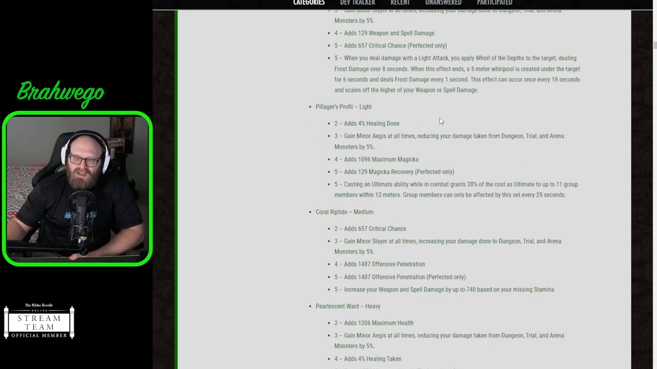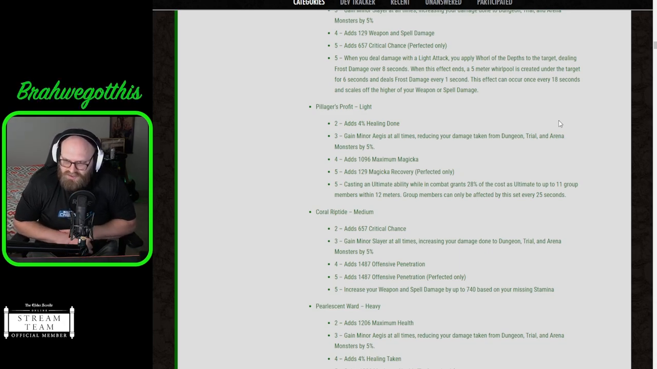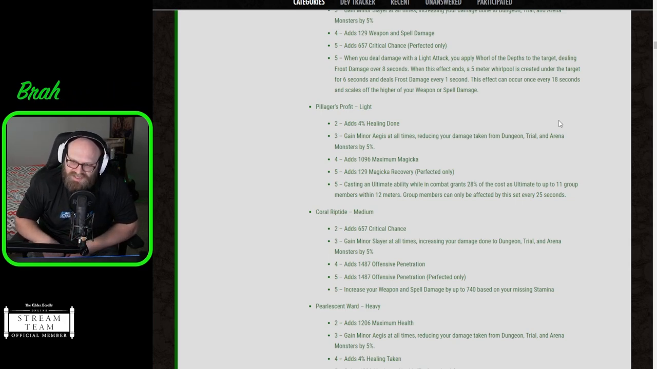Pillager's Prophet. A light set, it adds healing done. It's 5 pieces. When you cast an ultimate ability while in combat, you grant 28% of the cost of the ultimate up to 11 group members within 12 meters. Group members can be affected by the set every 25 seconds. That might be solid too, I don't know, but that does sound cool.